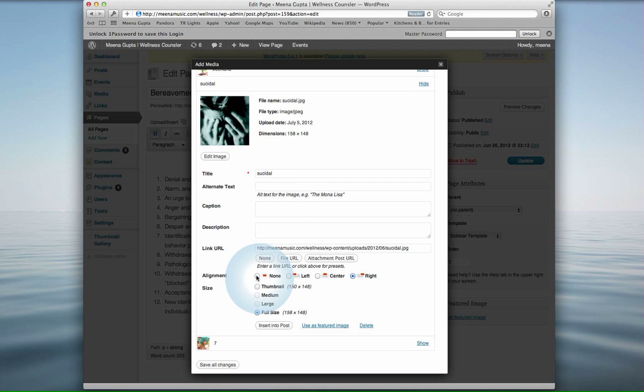You can also decide which way you want the image to align in your website. If you don't want it to have any alignment, if you want it to appear to the left of all the text, to be centered with the text, or to the right. For this example, let's try it to the right and see what that looks like. And then you also have an opportunity of size. This particular image is very small, so we're going to insert it full size. These numbers here refer to how many pixels wide the image is. So 158 by 148 pixels is relatively small.